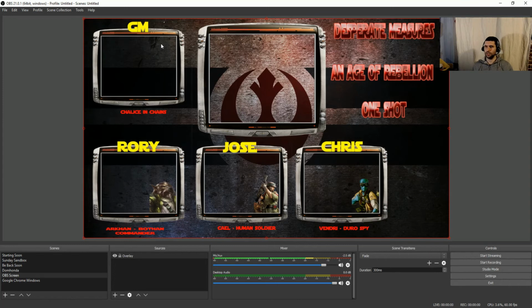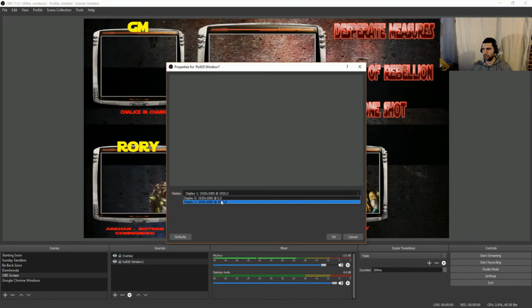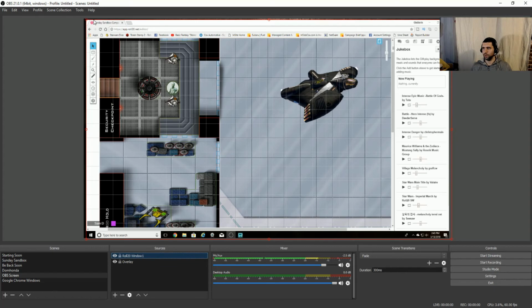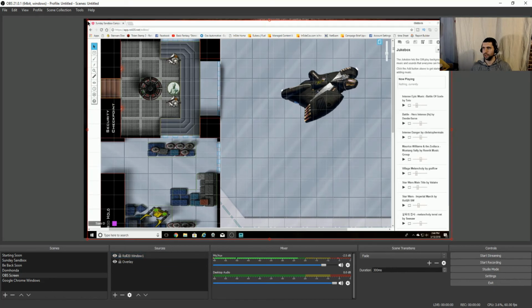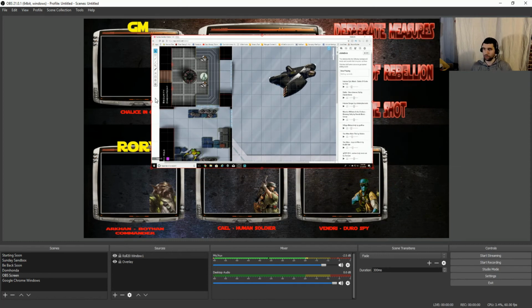So the purpose here was that I would be able to put my camera in this window here, and then my player's cameras in here. Okay, so I've got an overlay here. Now suppose I wanted to put, in this case, let's say I had Roll20 open. So I'm going to go here, go to Properties, and go to Display 0. Okay, so I got a window here, right? But it's taking up the whole thing. So first I'm going to shrink it. Then I'm going to use my Alt tool again to crop it.